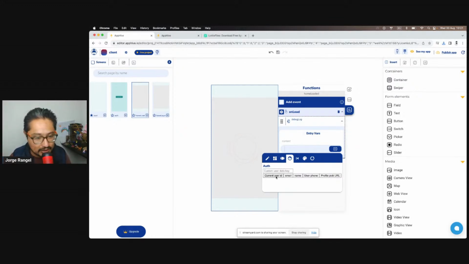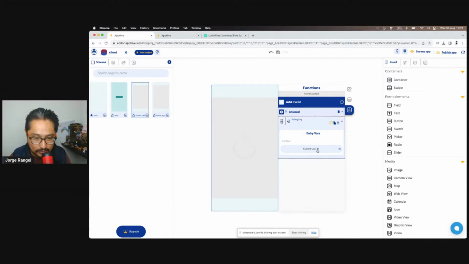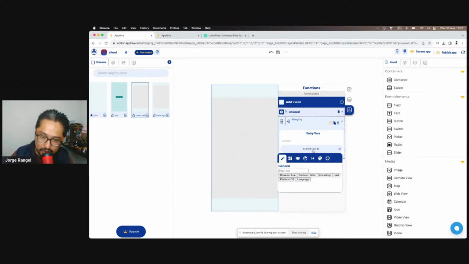So in order to do that, I'm going to be using this entry bar. These ones are called entry bars. The entry bars are the values that I can evaluate to pass to functions. In this case, the function is the debug log, and the entry bar is the current user ID.